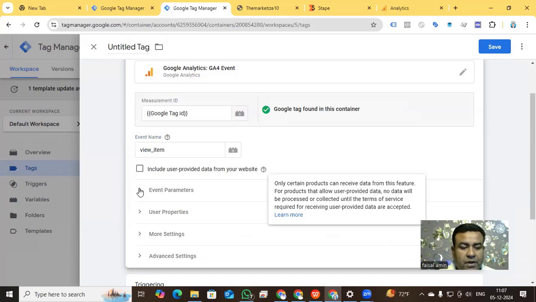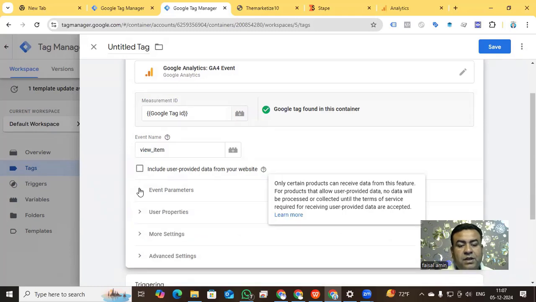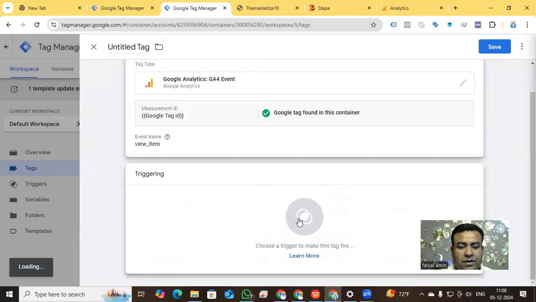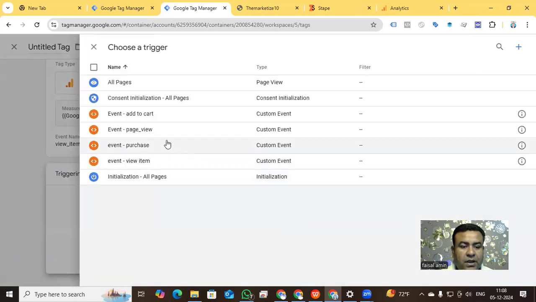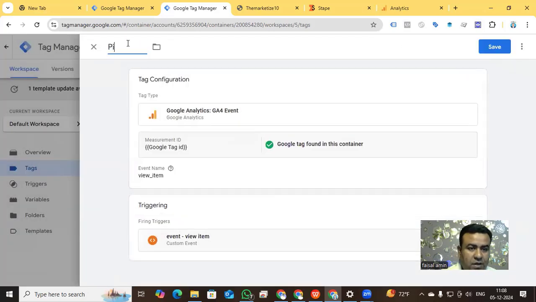In the event parameter, we do not add any event parameter. If you set up server side with Google Analytics 4, then you have to add all the required parameters for Google Analytics. But today I am setting up only the server side, not Google Analytics 4. So I skip this step, and in the triggering section I am adding the view item. Here you can see the view item event, and the tag will be Pinterest SS for server side, and that is for the view item.